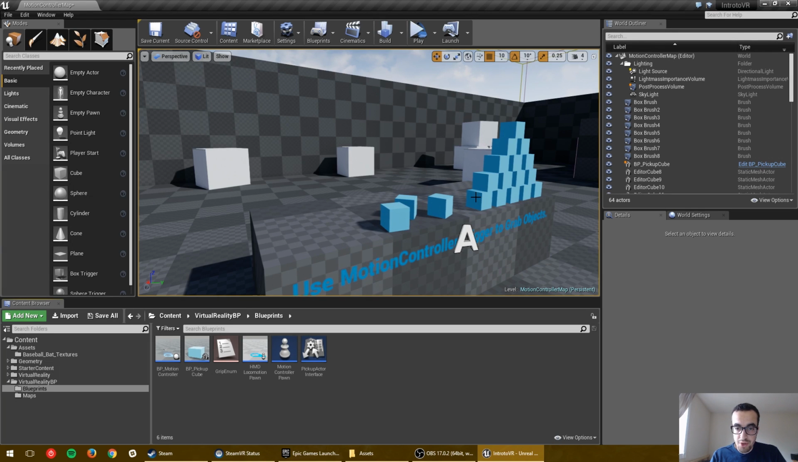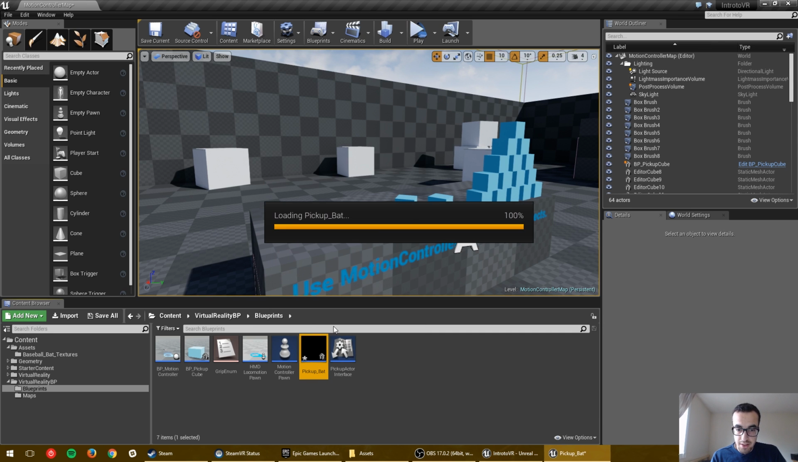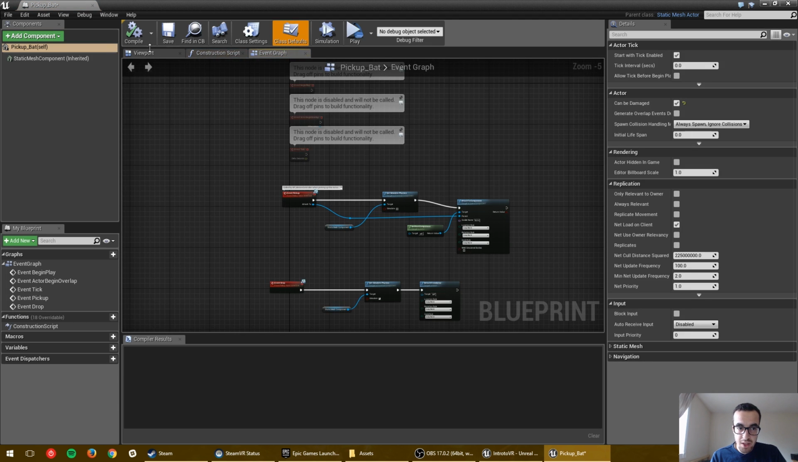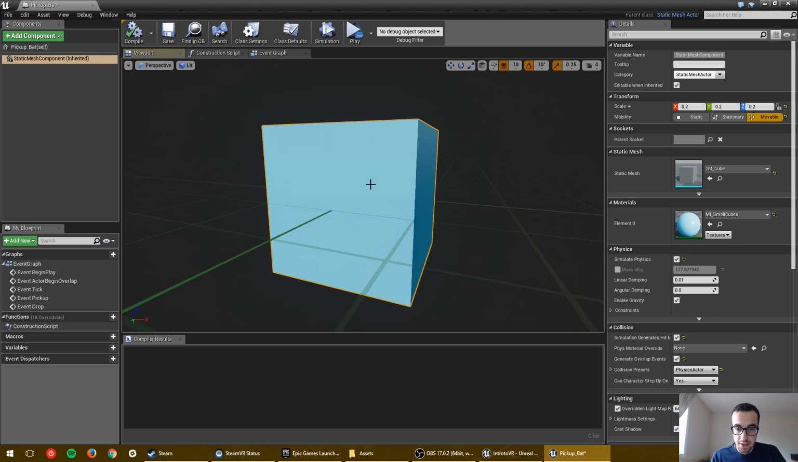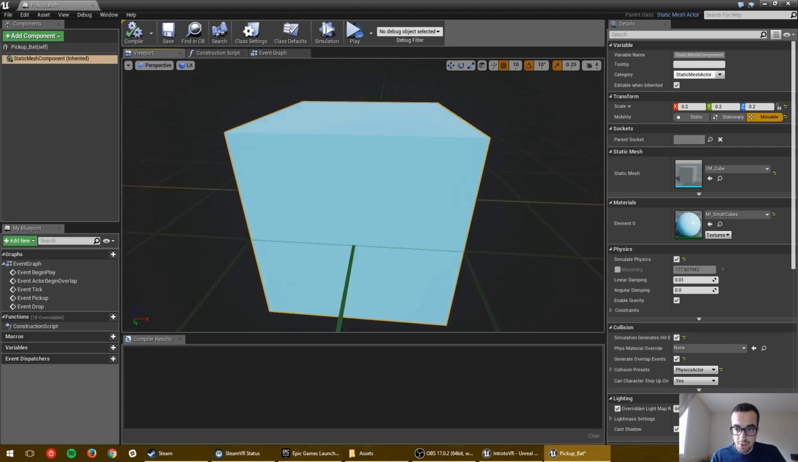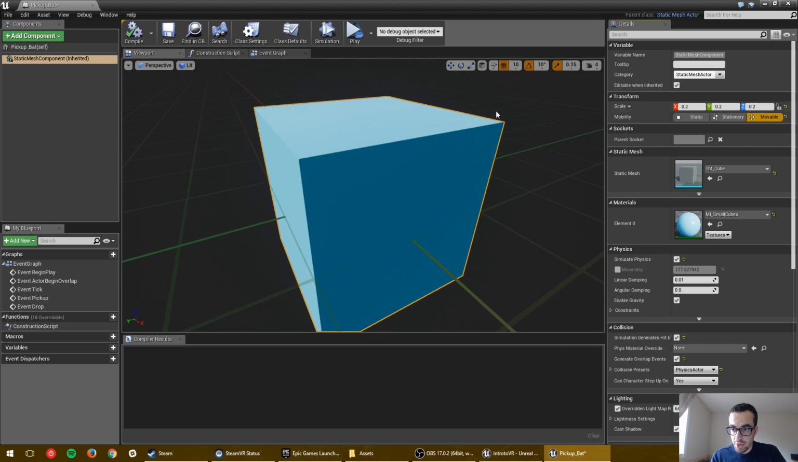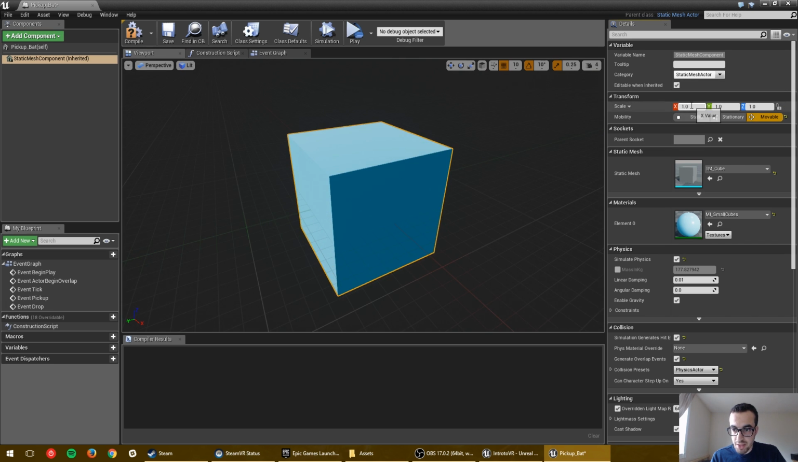So you can make any of your objects interactable by either duplicating this by hitting Control W or just right-clicking and doing duplicate, and then call this, for example, pickup bat. And let's go inside, double-click that, go to the Viewport tab, and let me just hit F to center the object in the screen. I'll reset the sizing by hitting this little yellow arrow. That's going to reset the sizing to 111.